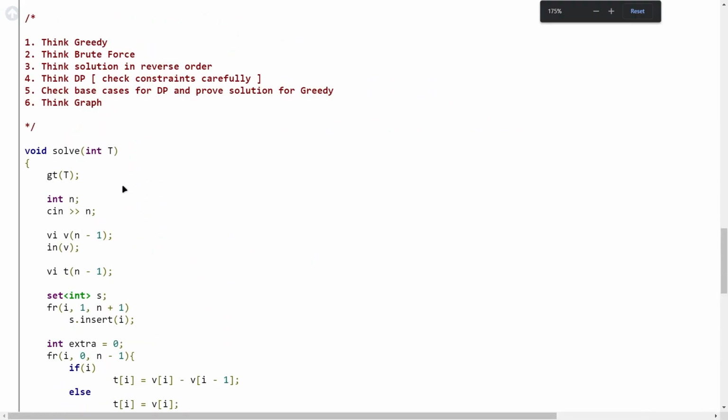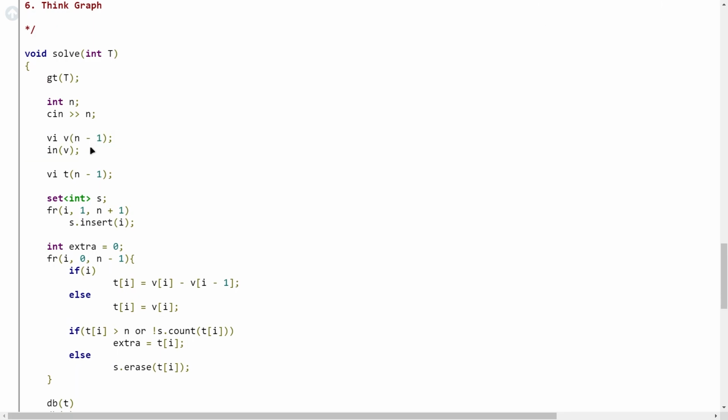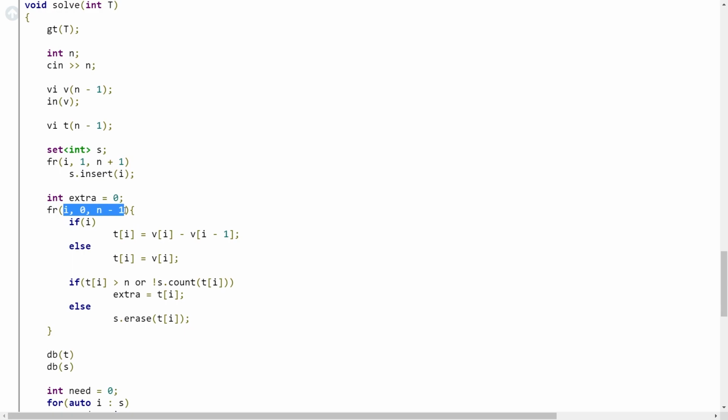So you will see what I have done is I've created a vector v of size n minus 1 and I've taken input in the vector. Similarly, a vector t of size n minus 1. And I've created a set which is going to store all the elements from 1 to n. Right. Now I'm going to store the extra value that I have. So I'm going to traverse through this t vector. If i is greater than 0, that means it is not the first index. I'm going to update my t of i as v of i minus 1. Otherwise, t of i will be simply v of i.